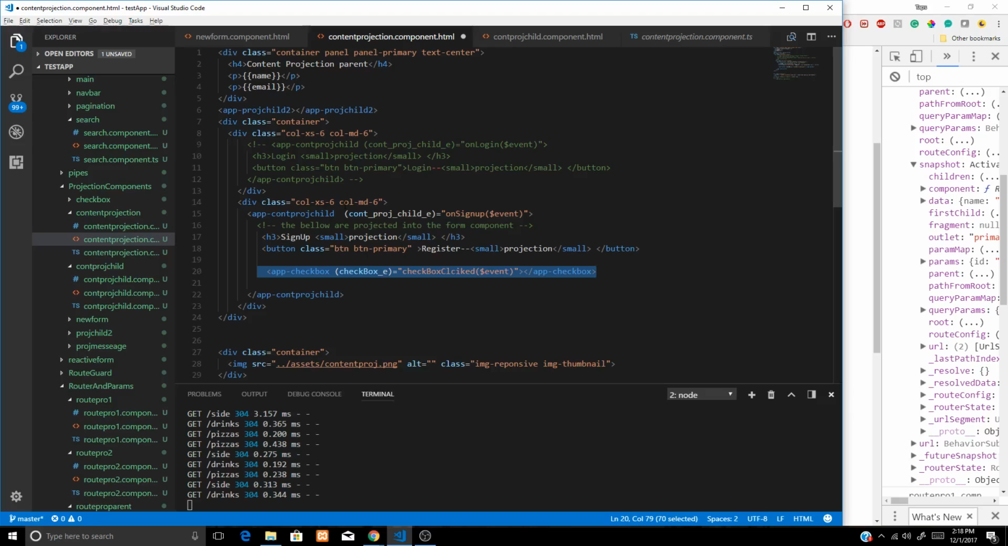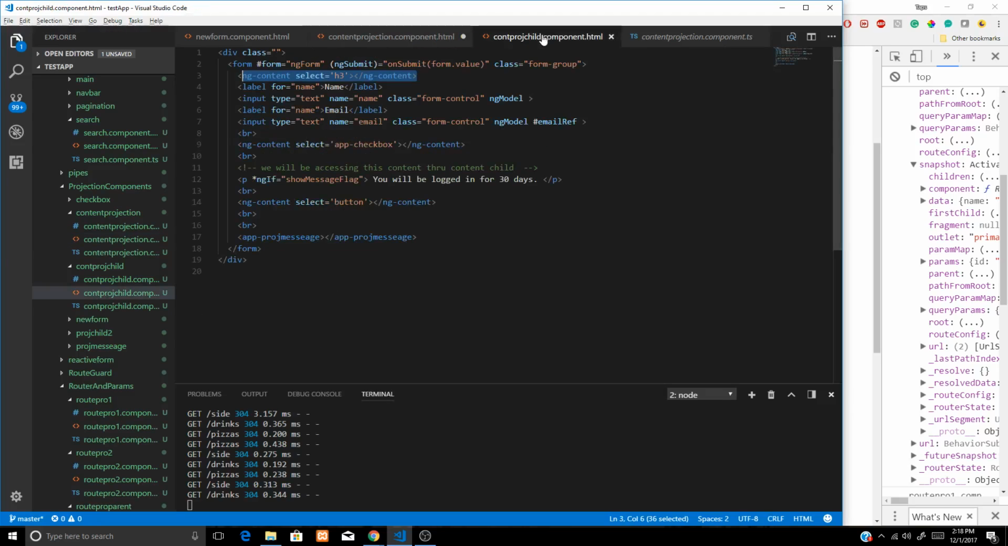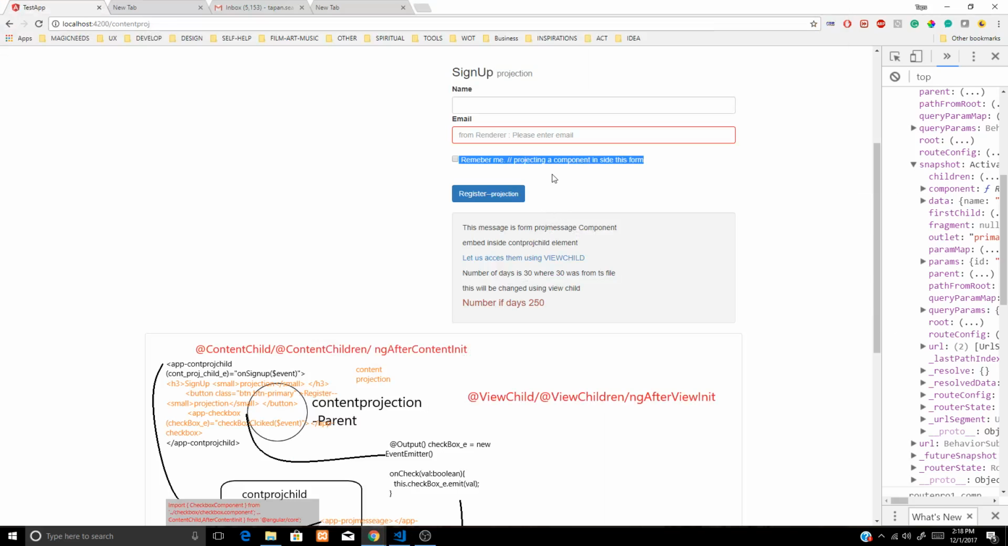Let's go to the child. If you see the projected messages, not messages here, select ng-button, we will be logged in for 30 days.